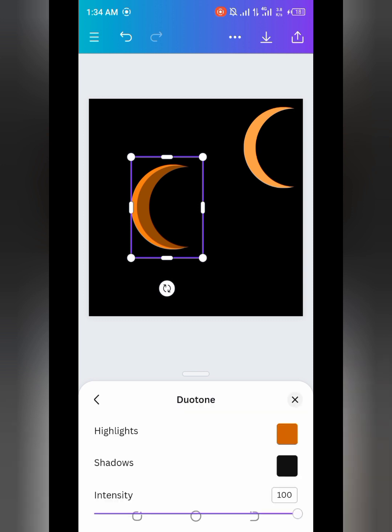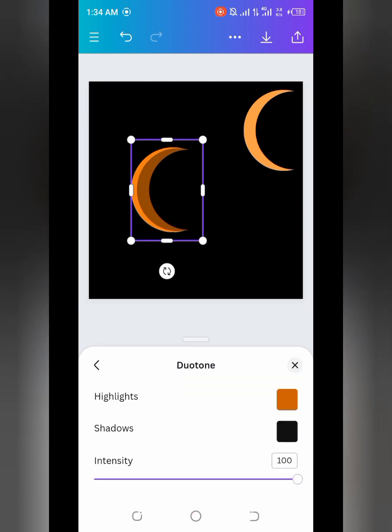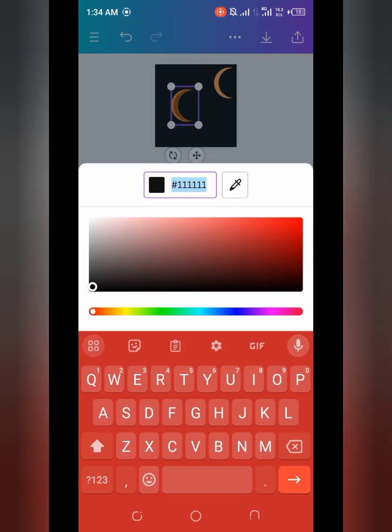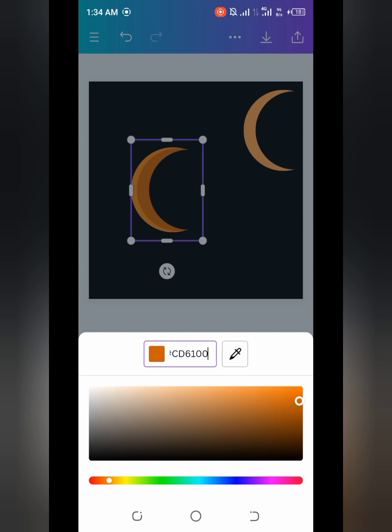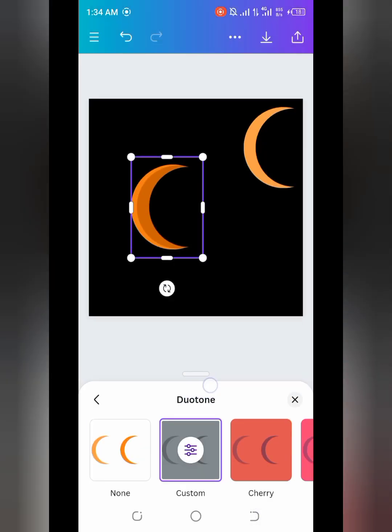Now you see when you click on the highlight again, you can see the shadows. These shadows will change to the same color, which is CD6100. You can see that, right? And we are going to get that particular color. Great. Then you can now scroll down.